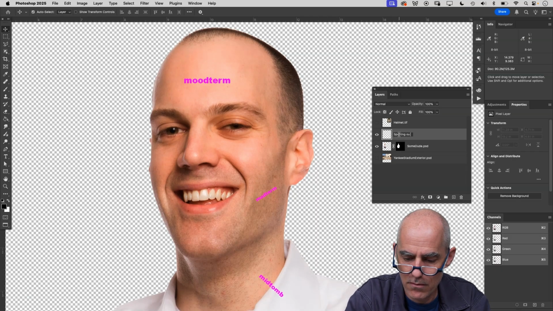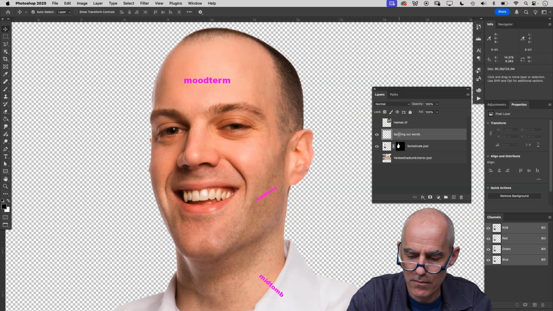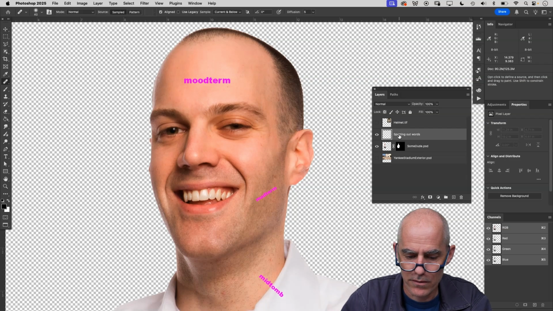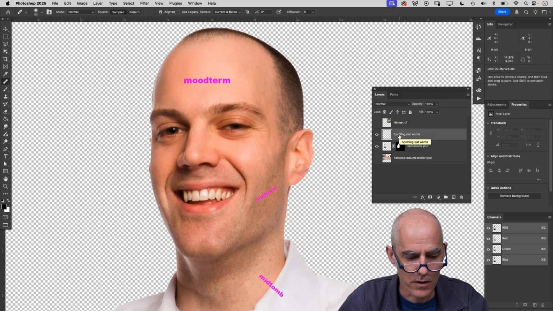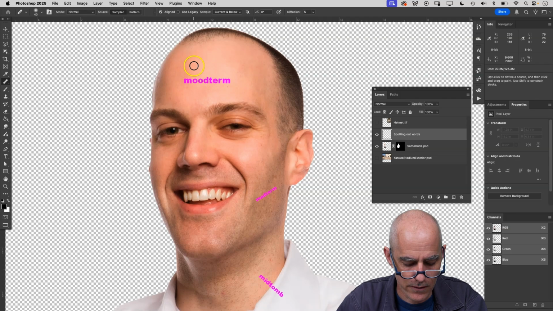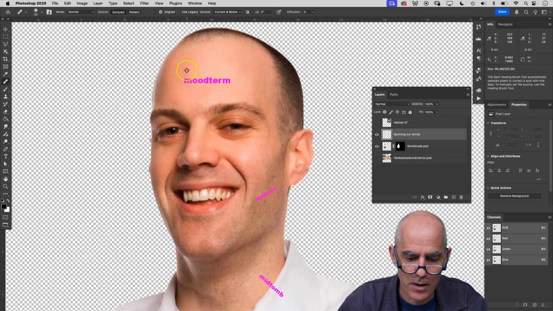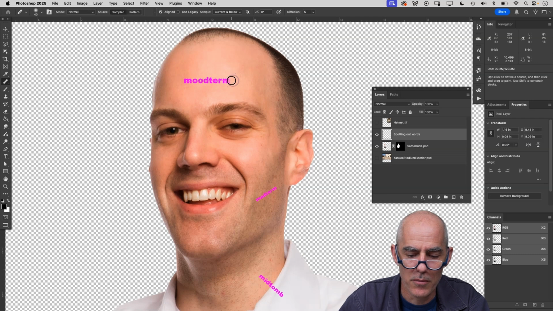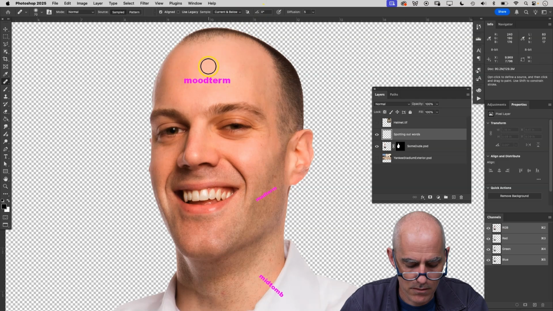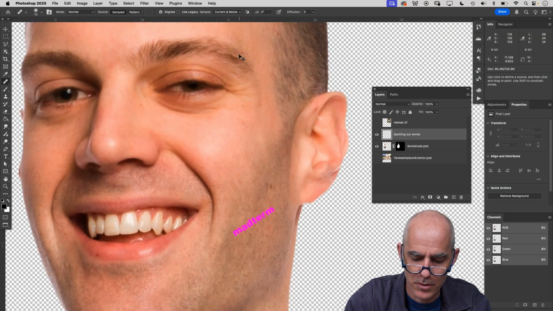And then we can use healing brush and clone stamp as necessary. Remember, option click to get that source point. And then you want to make sure that you are using current and below. Right, let's check and see how big our thing is. Cool, let's zoom in a little bit.